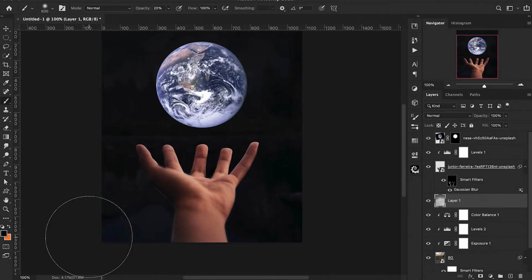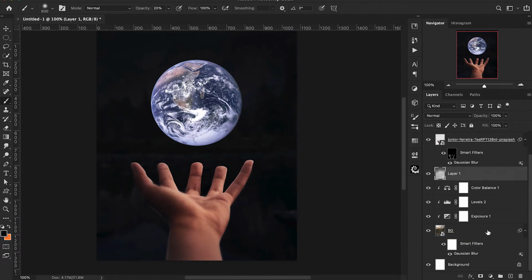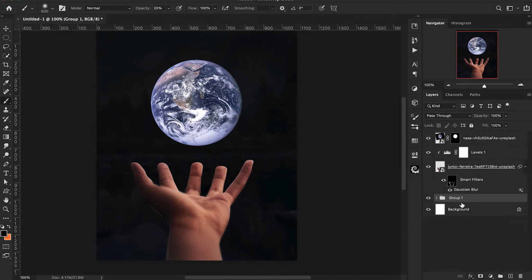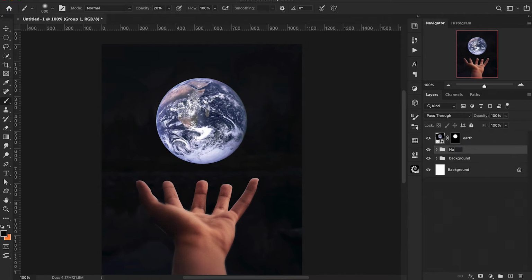Before we start to add quite a few more layers on top of this, I want to organize myself a little bit. So let's highlight all these, group them together by pressing Command G, and give this our background title. Then we can do the same thing with our other layers too, because I'm going to start adding more and more layers on top of those. We'll call this our hand, and then earth, and group these together so that we can keep ourselves organized.